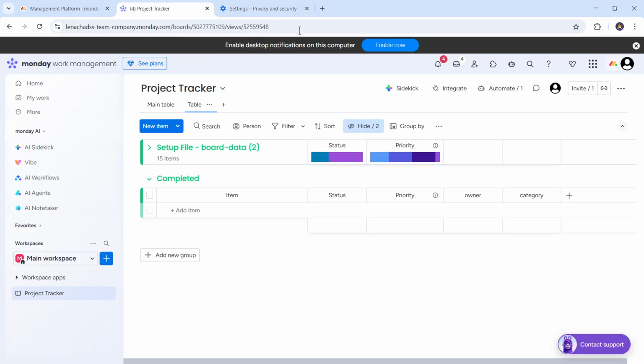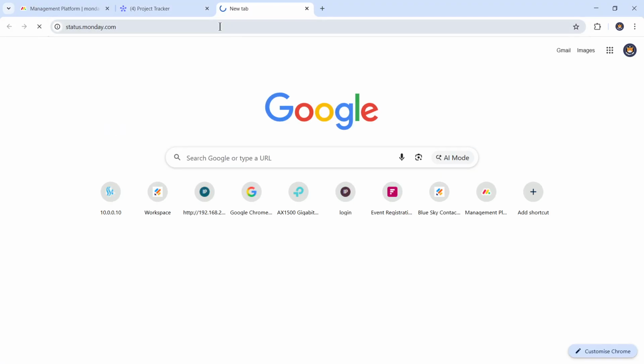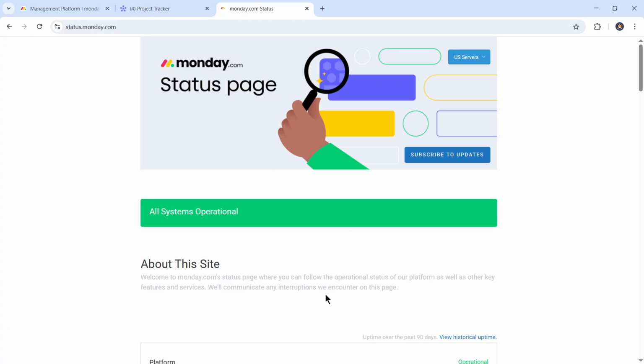Now check whether the slowdown is coming from Monday.com itself. Open a new tab in your browser and go to status.monday.com. On that page, look for any active incidents or notices showing degraded performance. If there is an active issue listed, then the slowdown is happening on Monday.com's side and needs to be resolved there. If the page shows operational, then the issue is local to your setup or your board, and the fixes you just worked through are the right ones.